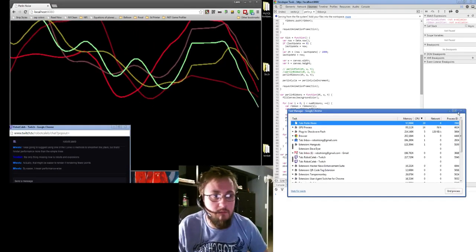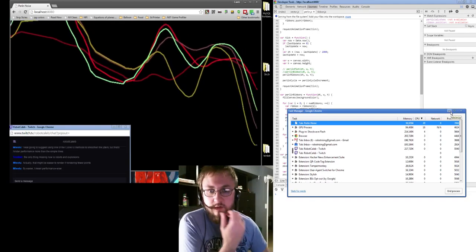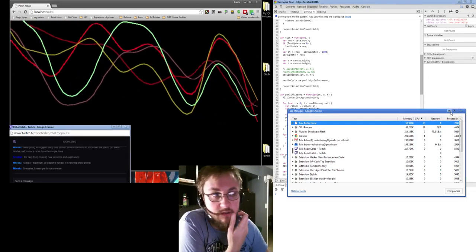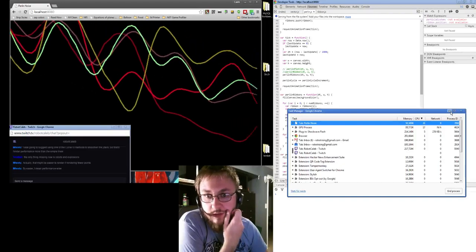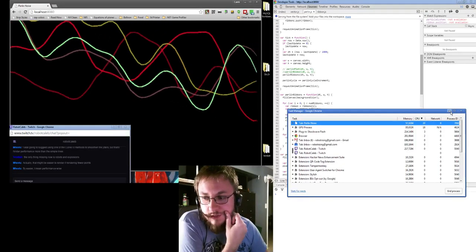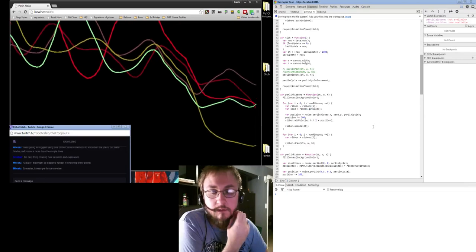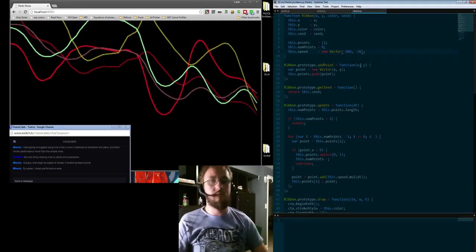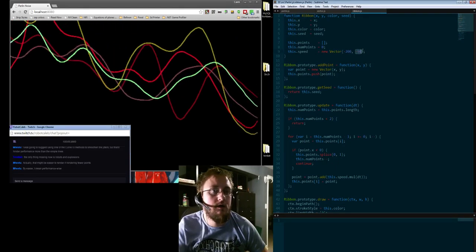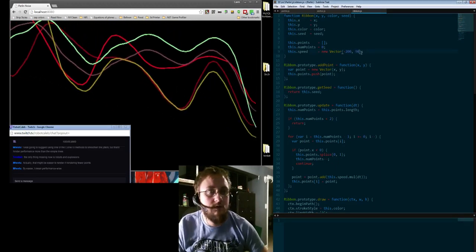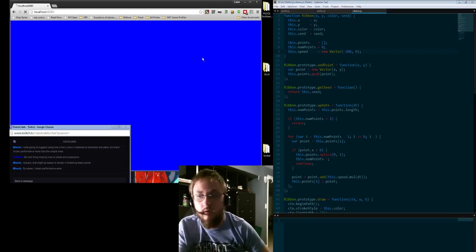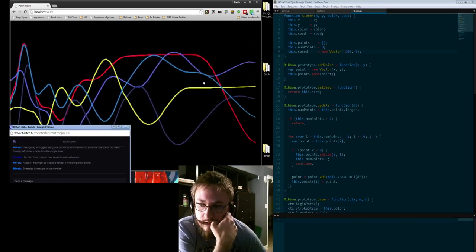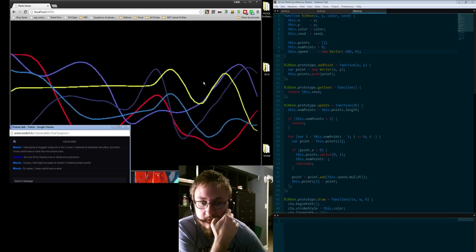And this could get even better if we moved all the drawing to the GPU. If we, say, use three.js to do it, draw it in WebGL, that's a topic for probably another day. I'm not going to do that right now, or maybe never. Let's set that back to 0. So we kind of got what we wanted out of it.